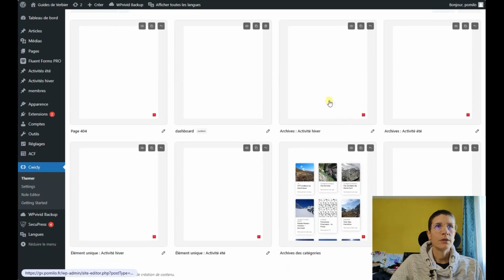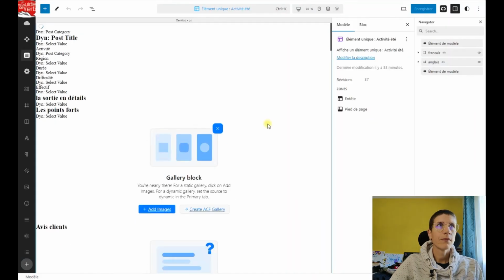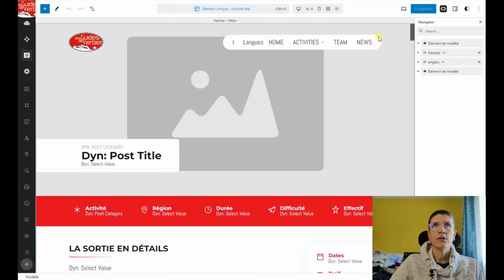So, for example, here are archive templates. I'll show you this one because I also work with ACF Pro and CPTs, and I have a CPT for summer activities. Okay, so here is my template for my activity, and I have the two templates.